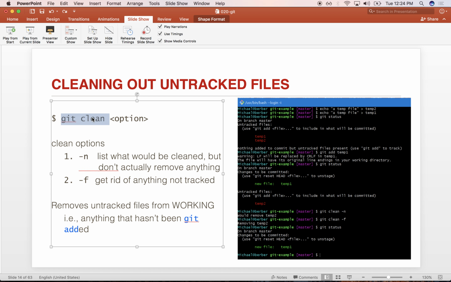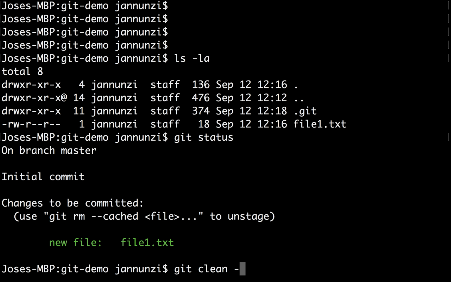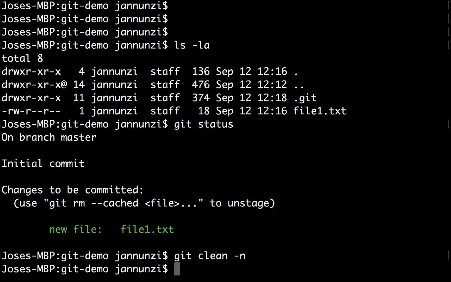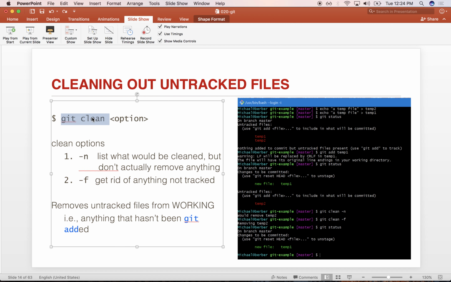We can say git clean, and we can ask it what would be removed. Clean allows us to remove files that have not yet been committed, that have not yet been made permanent. We can ask it, hey, what would be removed? Right now we haven't committed anything, so nothing would be removed.